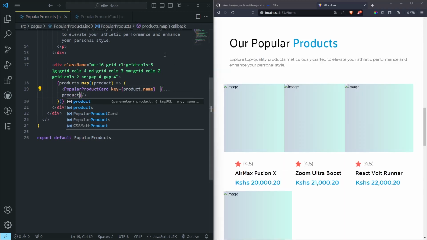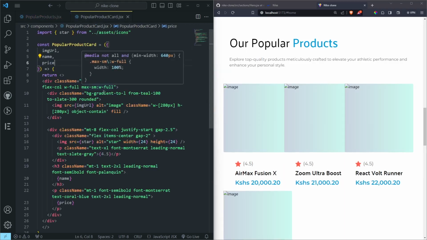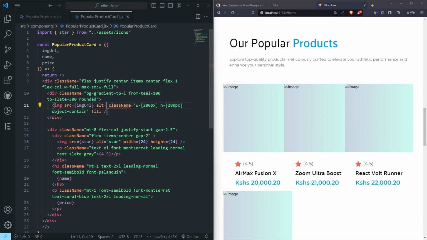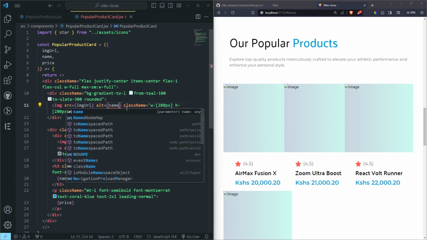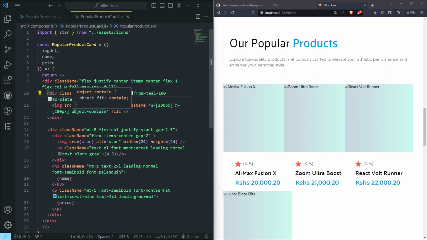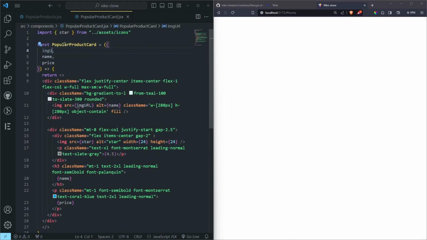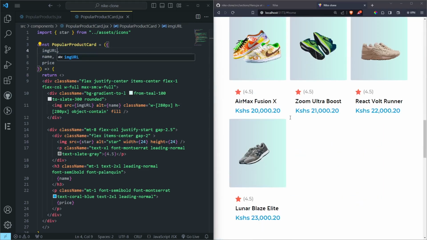So I don't know why I'm not getting the images. This is img URL, the name, the price. I think let me first change the alt. We want the alt to, if there is no image, be the image name. And then in my constants, I think this one is capital. Let's do img URL, and then also change it up here. So let's do this and see if it will fix the issue. If I scroll down, you can see now I have cards for the shoes actually, and they look good.